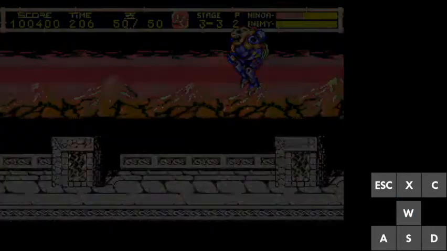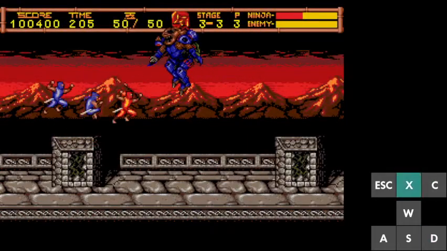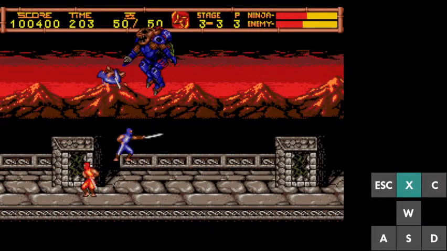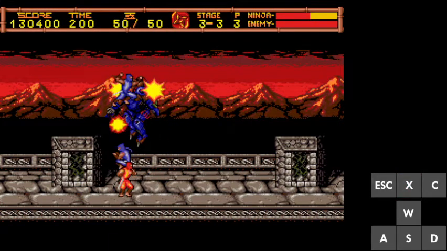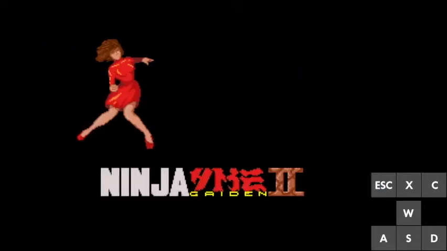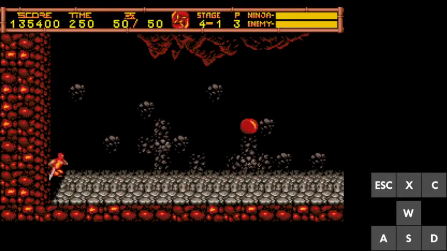Anyway, the load timing can be a little bit wonky here, so it's hard to do this consistently, but this is the strat. Yeah. I think that's the fastest. I'm pretty sure that's because you don't actually have enough Ninpo to kill the boss. So, yeah. Anyway, we skip that cutscene. Most cutscenes have a little thing. Okay. 4-1. 4-1 is a very interesting stage.